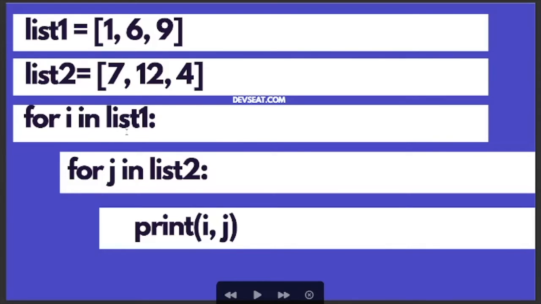So this program will print 1 and 7 in the first iteration, 1 and 12 in the second iteration, 1 and 4 in the third iteration, 6 and 7 in the fourth iteration, 6 and 12 in the fifth iteration, 6 and 4 in the sixth iteration, and it continues so on. This is how a nested for loop is executed. So what is a nested for loop? A loop containing one or more loops is called a nested for loop.